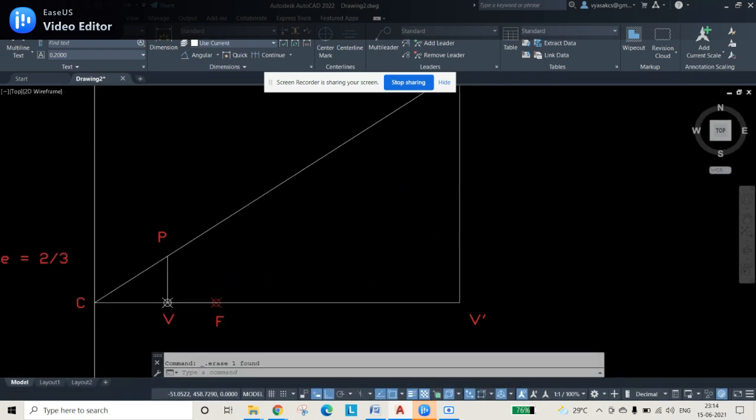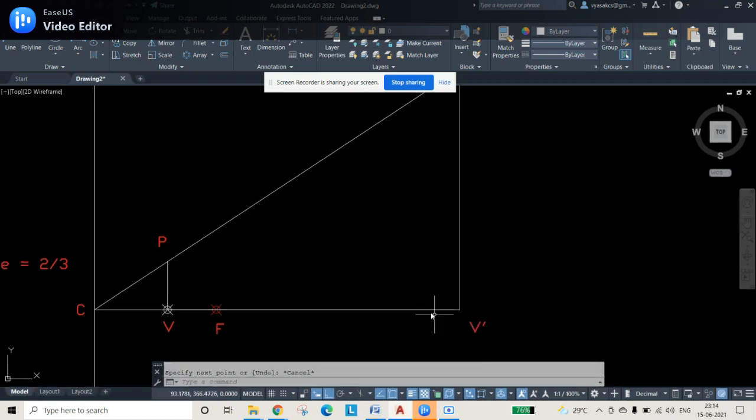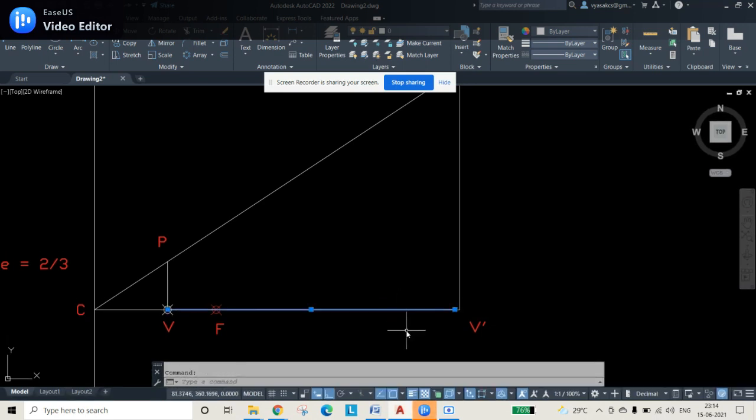Now draw a straight line from V to V dash. You see, it did not come perfectly. You can see here, it did not come perfectly. So I'm removing it and drawing it again. Draw a line from V to V dash.